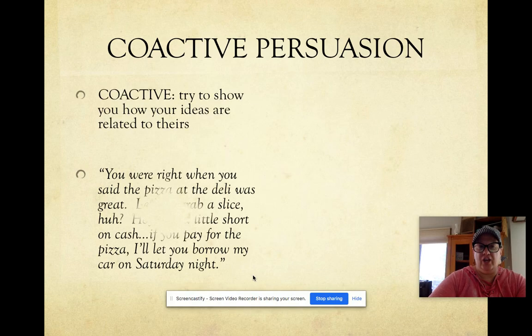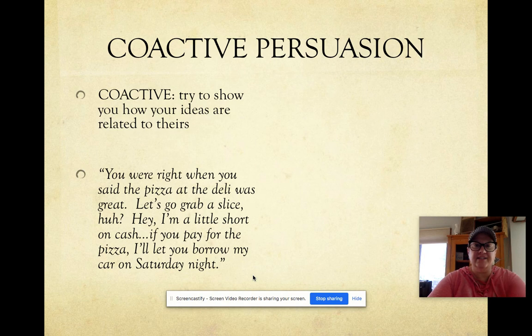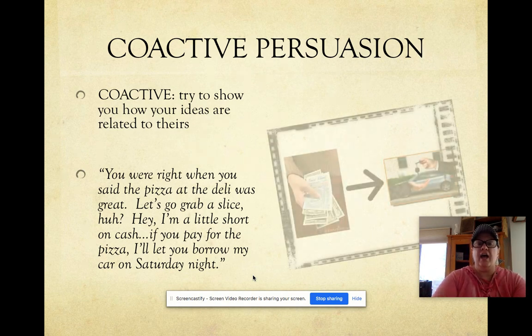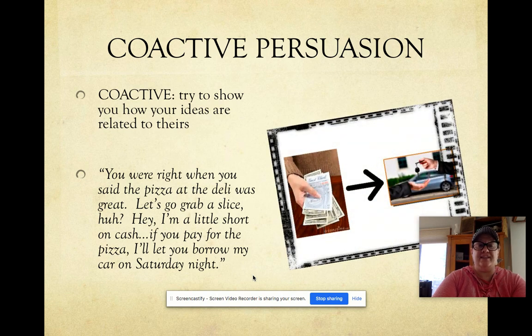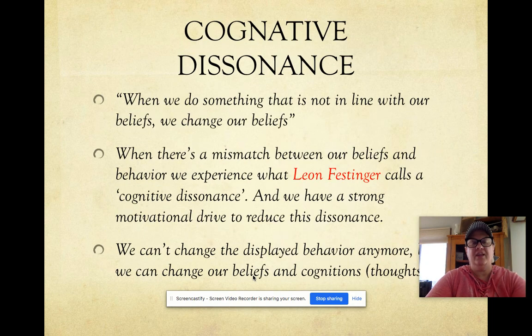Coactive persuasion, though, is trying to relate your ideas with the other person's in order to get what you want. You were right when you said that the pizza at the deli was great. Let's go grab a slice, huh? Sure, I'd love to go grab a slice. Okay, well, hey, I'm a little bit short on cash. So if you pay for the pizza, I'll let you go ahead and borrow my car on Saturday night. It's almost like a cooperation type of thing, okay? Trying to show how your ideas relate to somebody else's ideas. That's coactive persuasion, and that's what we're going to be doing.